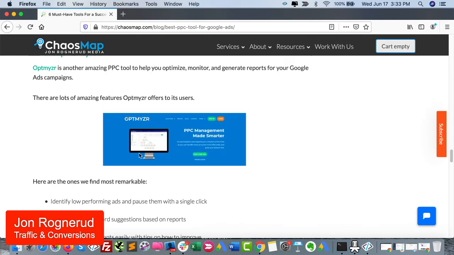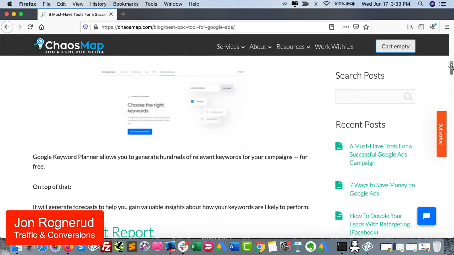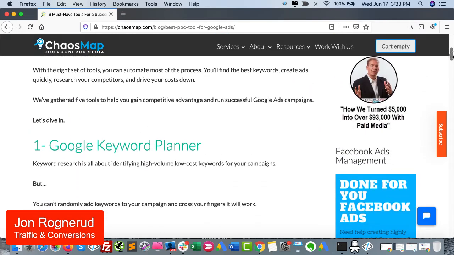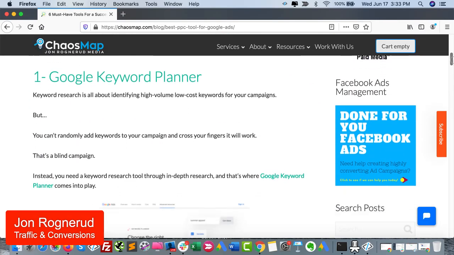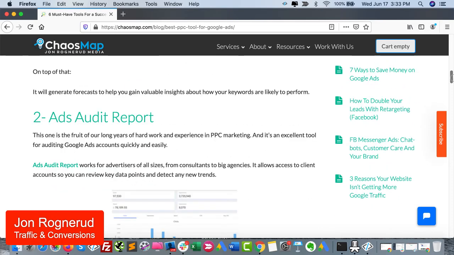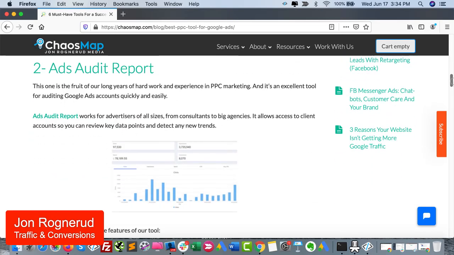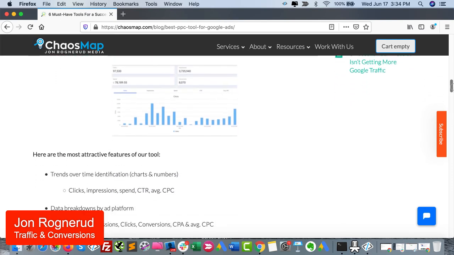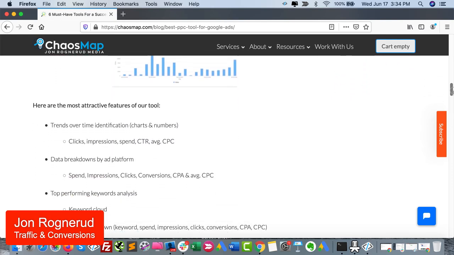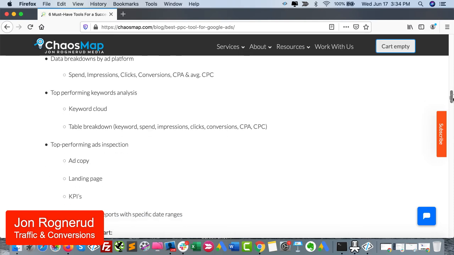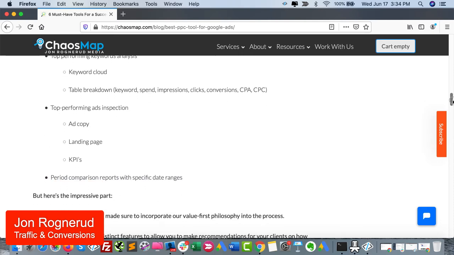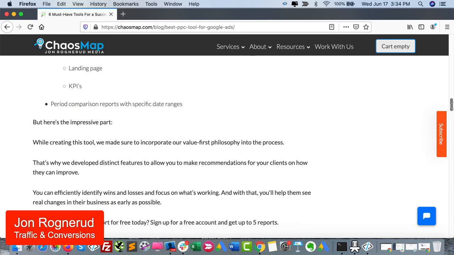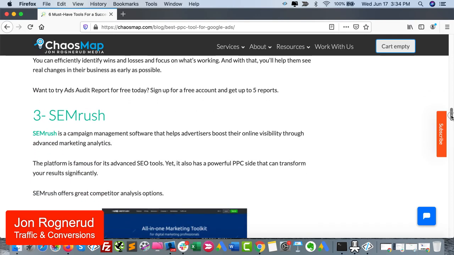So if you look at this, let's go back real quick so that you can get an understanding of what we covered here today to help you out. Google Keyword Planner is number 1. Definitely don't miss that. It's free, right? Ads Audit Report, great for instant reports and insights to accounts, especially if you're on a consultant side to help your clients. Just get access, connect the tool. It's free right now, and get all valuable data very, very quickly.